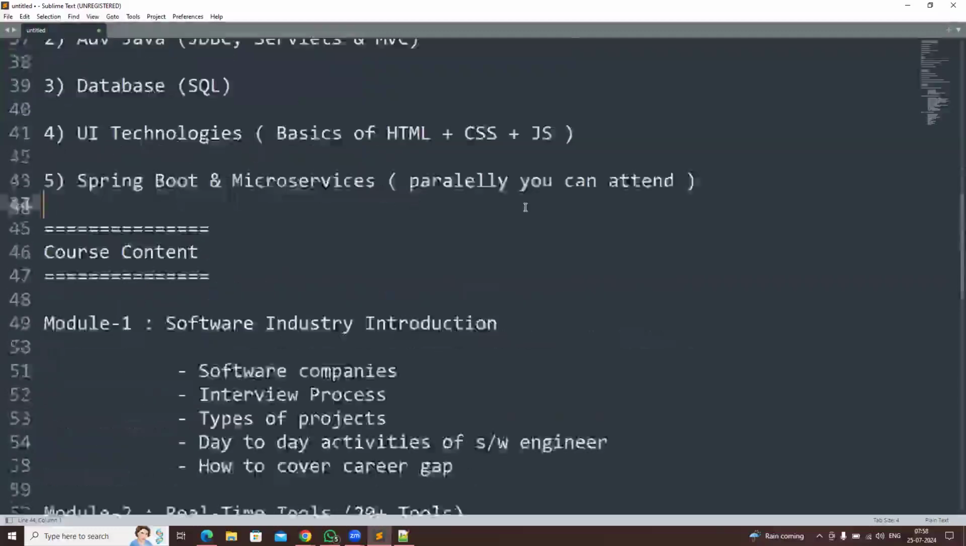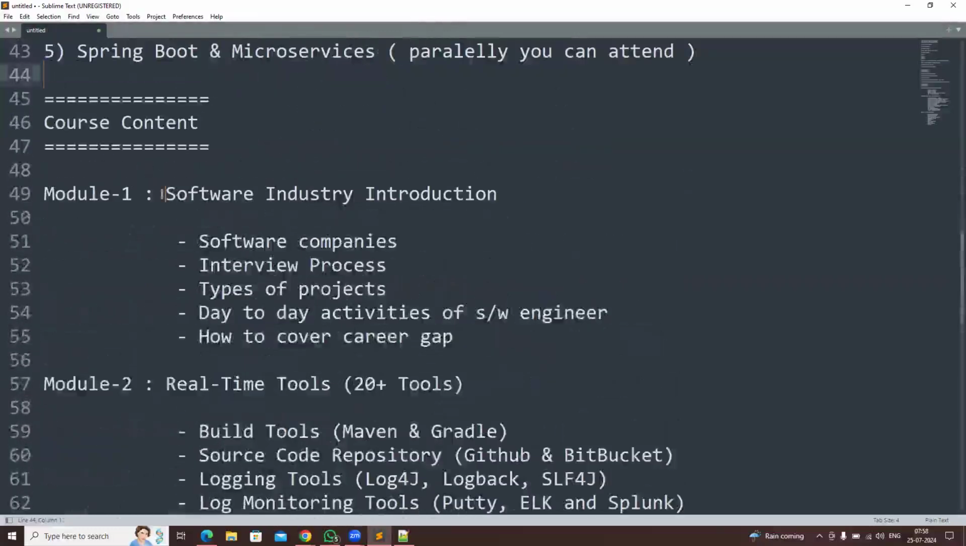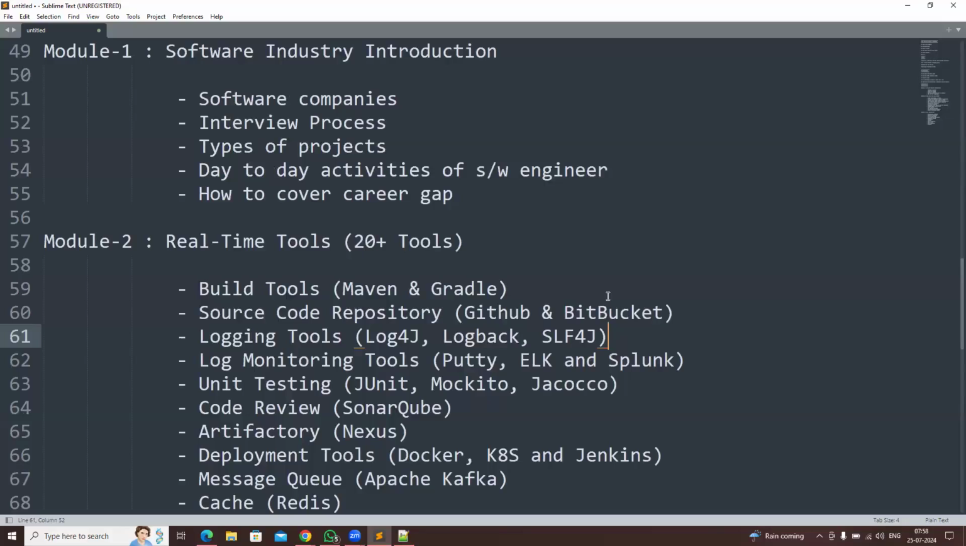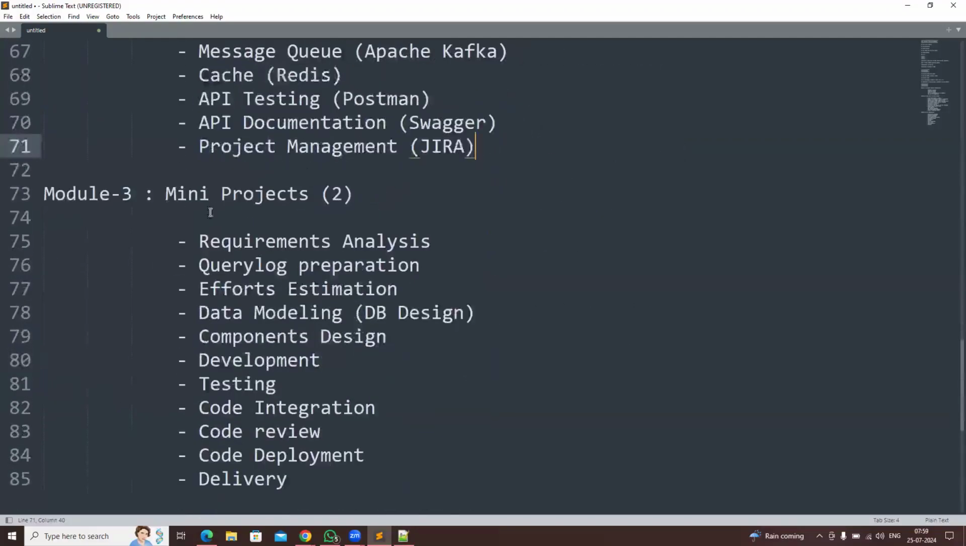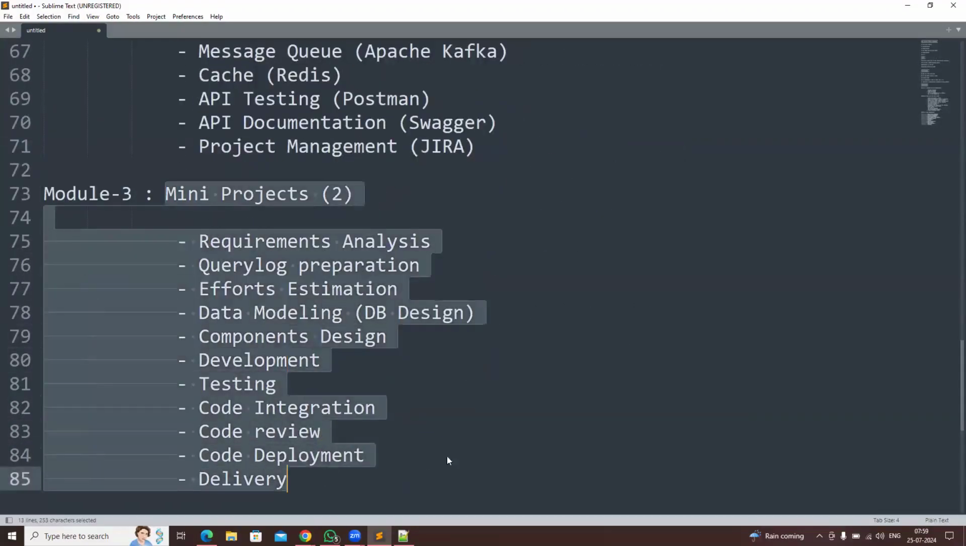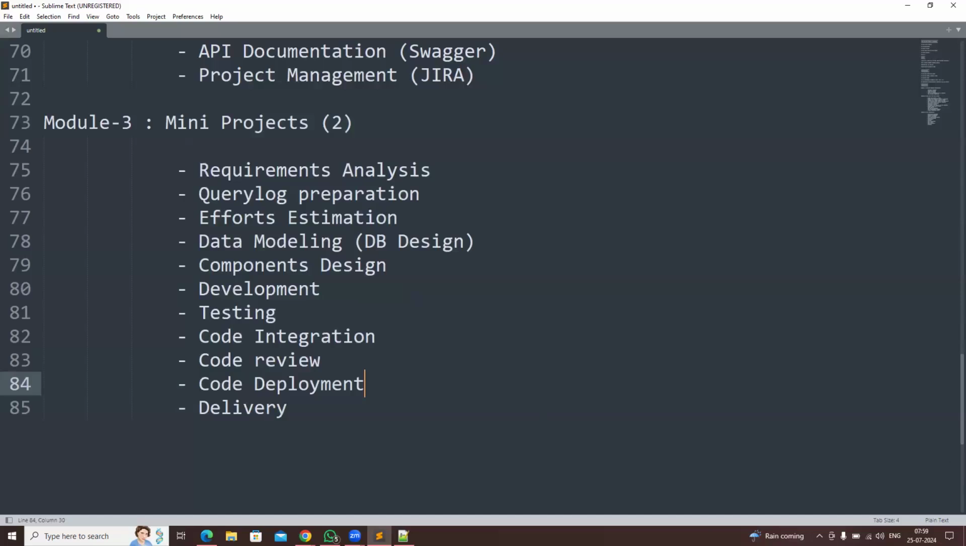Because in the Java real-time project, the first module and second module are there. By the time we complete the second module, you will get a good amount of knowledge of Spring Boot. By using that Spring Boot only, we are going to develop 2 mini projects as part of our course.